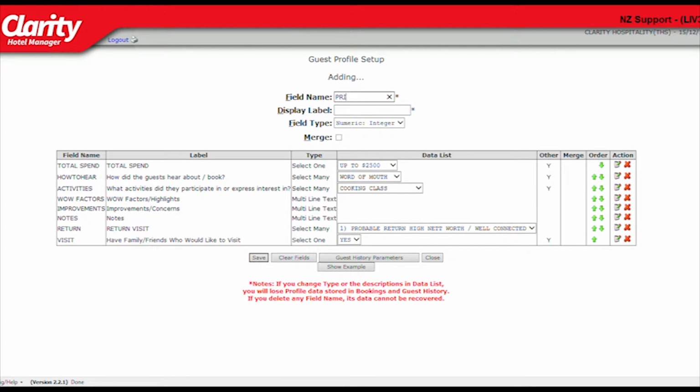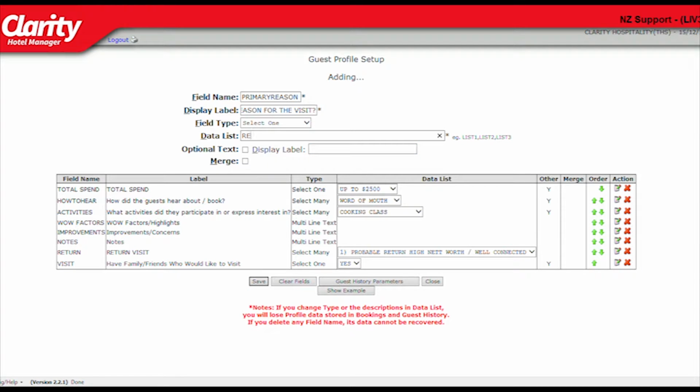Here, we will configure fields for each type of data as an example. In the field name, we could type in primary reason with no spaces, and in the display label field, type in what was the primary reason for the guest's visit. Choose Select 1 from the pull-down field type and enter the reasons in the data list. These might be relaxation, honeymoon, holiday, conference, family, etc., and should be entered with a comma separating them.